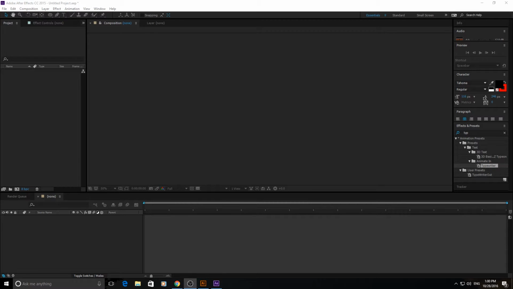So to get started, we need to start talking about panels. And if you haven't used another Adobe program, then this will be a new concept, sort of, kind of. Panels are basically these things. So, like, this is the project panel, the effect control panel, composition layers. Over here I have info, audio, preview, character. At the bottom I have my timeline. It's the composition panel. There's no composition created right now, so it's just none.